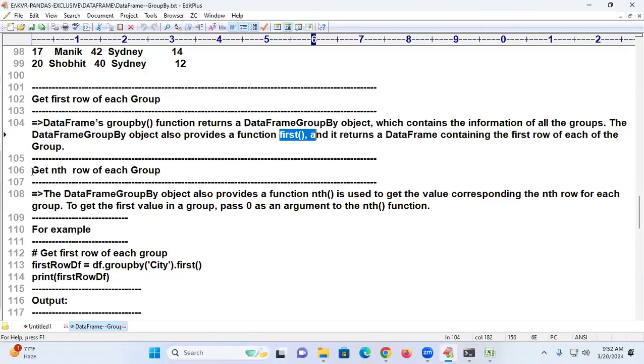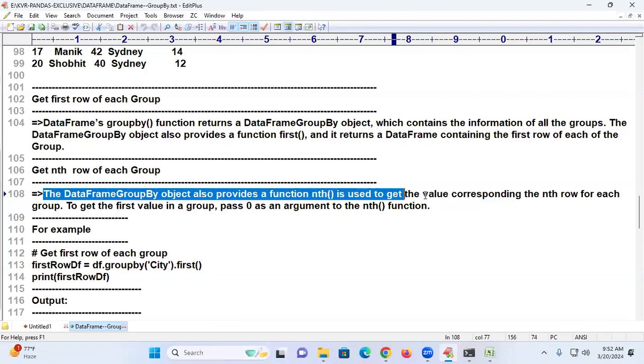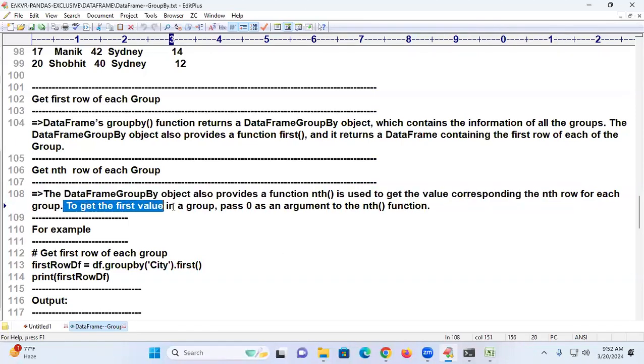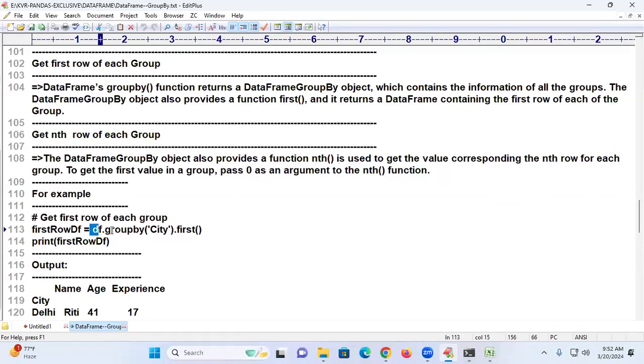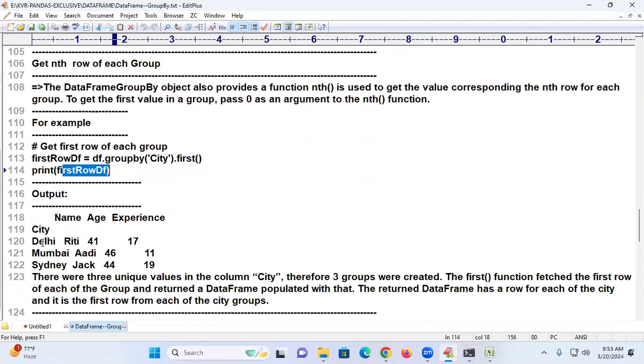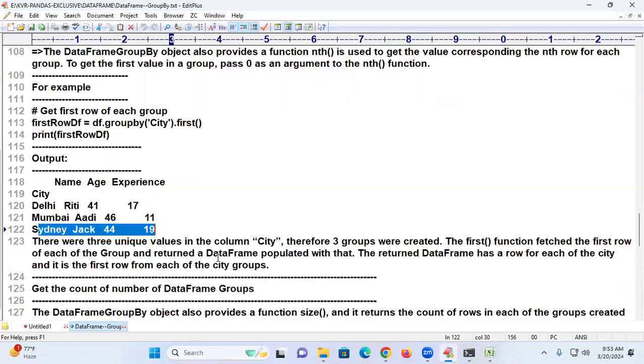Okay. Next what? Get the nth row of each group. What is the function name? Nth. The data frame group by object also provides the function nth. You use it to get the corresponding value of the nth row for each group. To get the first value of the group, pass 0 as an argument to the nth function. 0 means what? First record. Like that, you know already. Df dot group by city, first record. First record printing. See that city, Delhi, first one, Mumbai, first one, Sydney, next one.